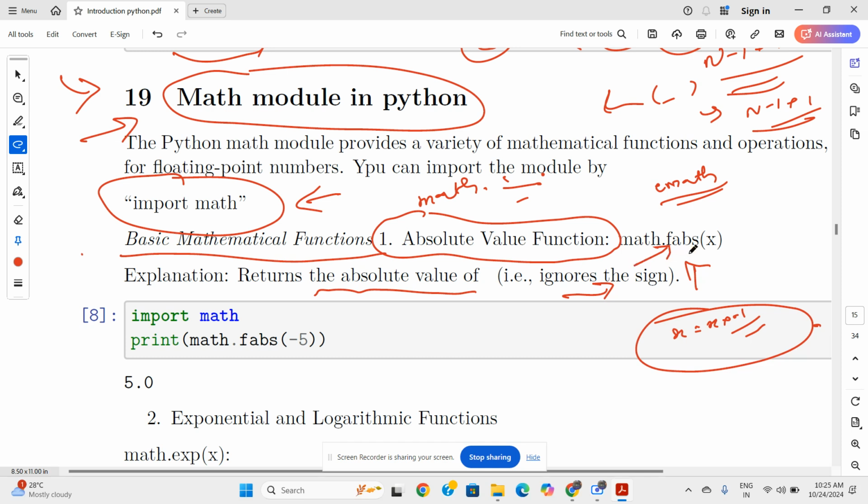You can call these functions in Python for getting the absolute value. We imported the math module into our program, then print math.fabs(-5). See, the number here is minus 5. While executing this, we are getting 5. So that is the absolute value of a negative value.